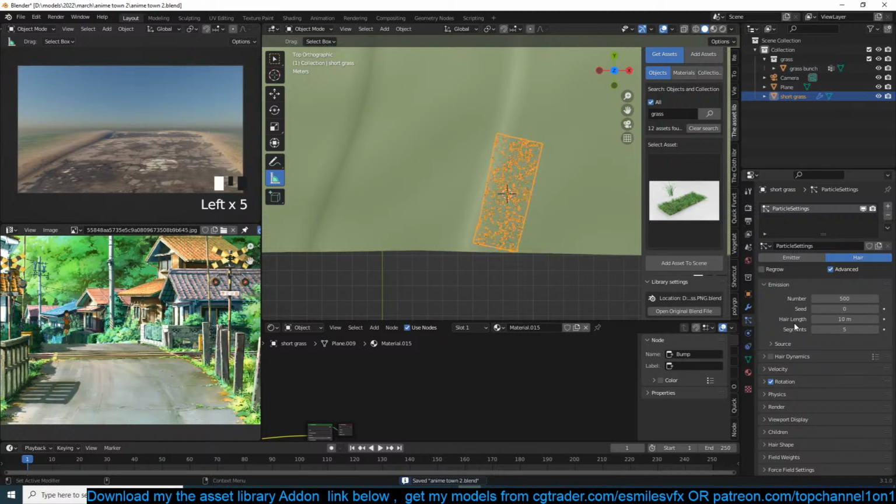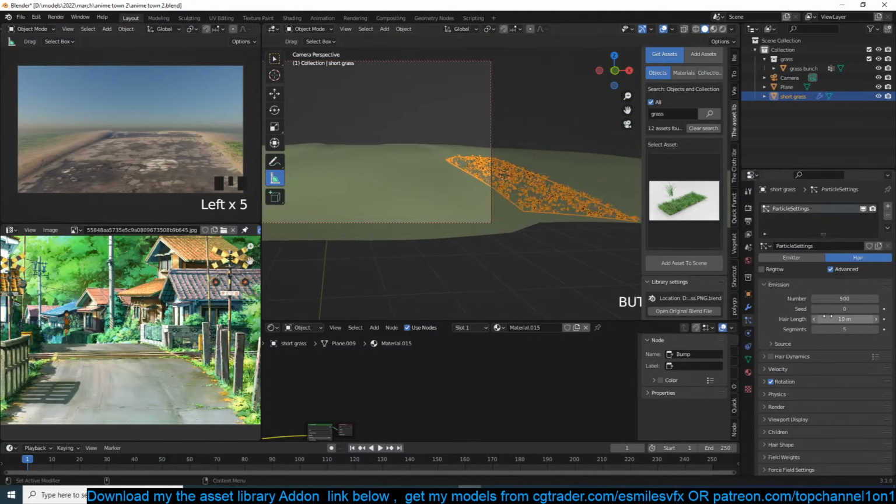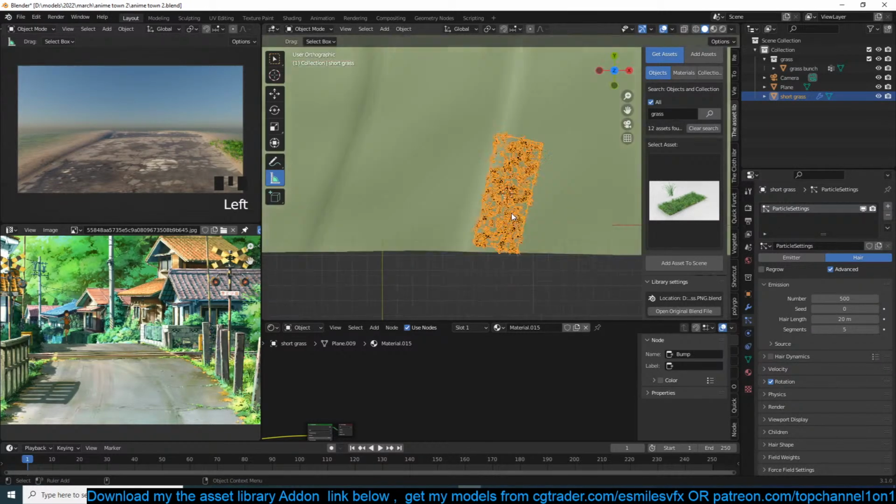Let's increase the height here. You can already see where the grass is there.